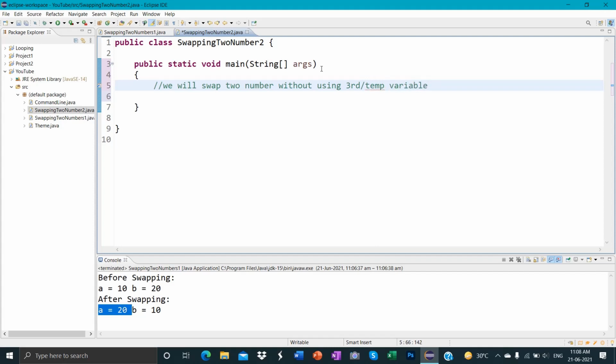So now what's the main logic? The main logic is we will use arithmetic operators. And the arithmetic operators we will use here are plus and minus. Okay, now let's start.